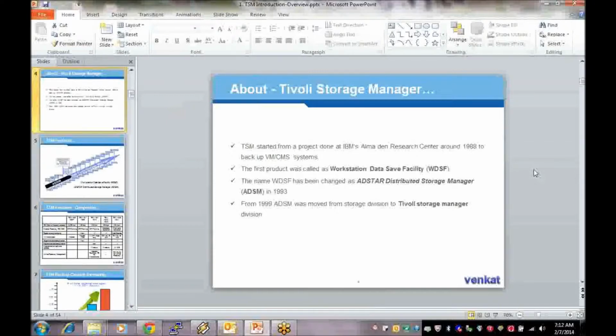At that time, it would take the backup of virtual machines and CMS systems. The first product was called Workstation Data Save Facility. After a few days, Workstation Data Save Facility was changed into ADSM, which means ADSTAR Distributed Storage Manager, in 1993. Later, in 1999, ADSM was changed to TSM.